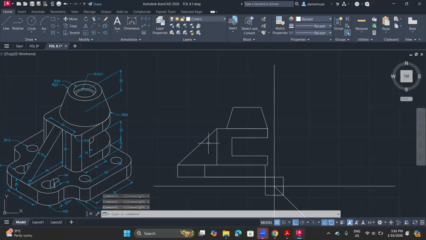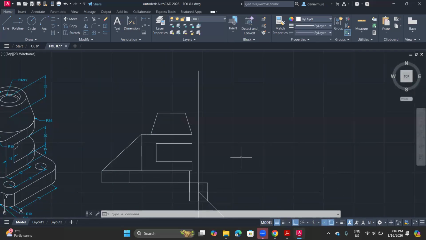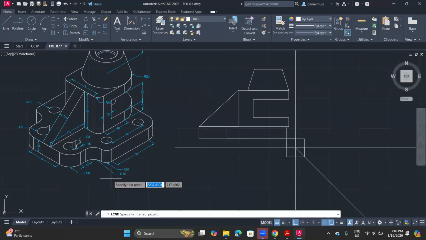Okay, now we are going to the right view, the side view. So it's this face right here. Here we need to change it to the object line. After that, we don't need to cover it, and we change it here. So we are also using it here.